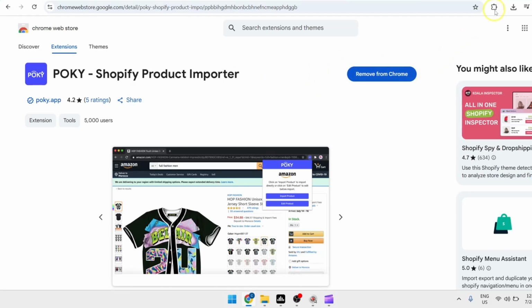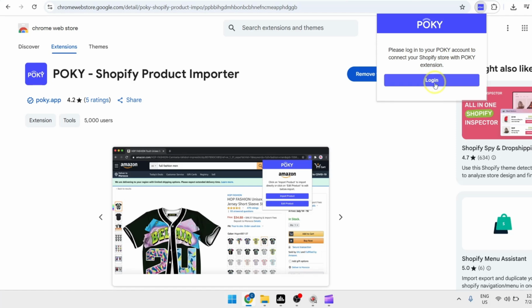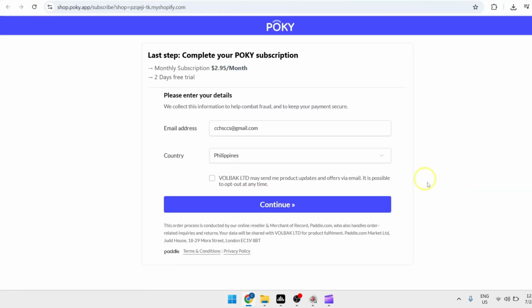And from here, all you have to do is click on the Pokey extension and you will be asked to log into your Pokey account for you to be able to use this app with Shopify. Also, just a reminder that Pokey is a paid app, so you're going to need to complete your Pokey subscription for you to be able to enjoy the feature.